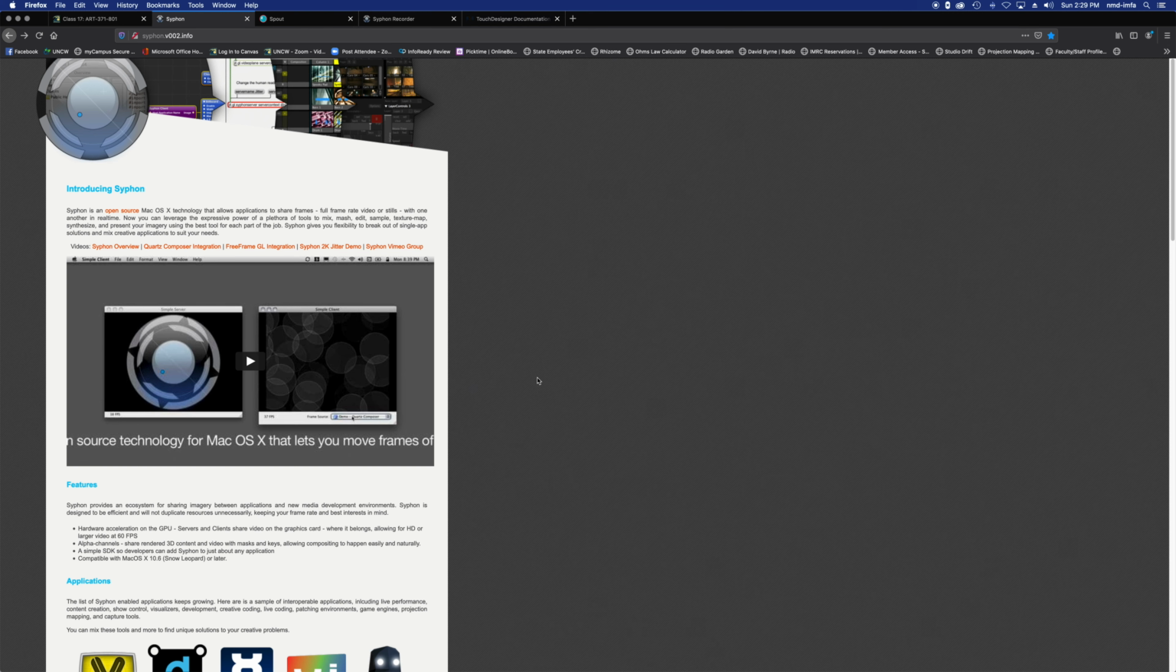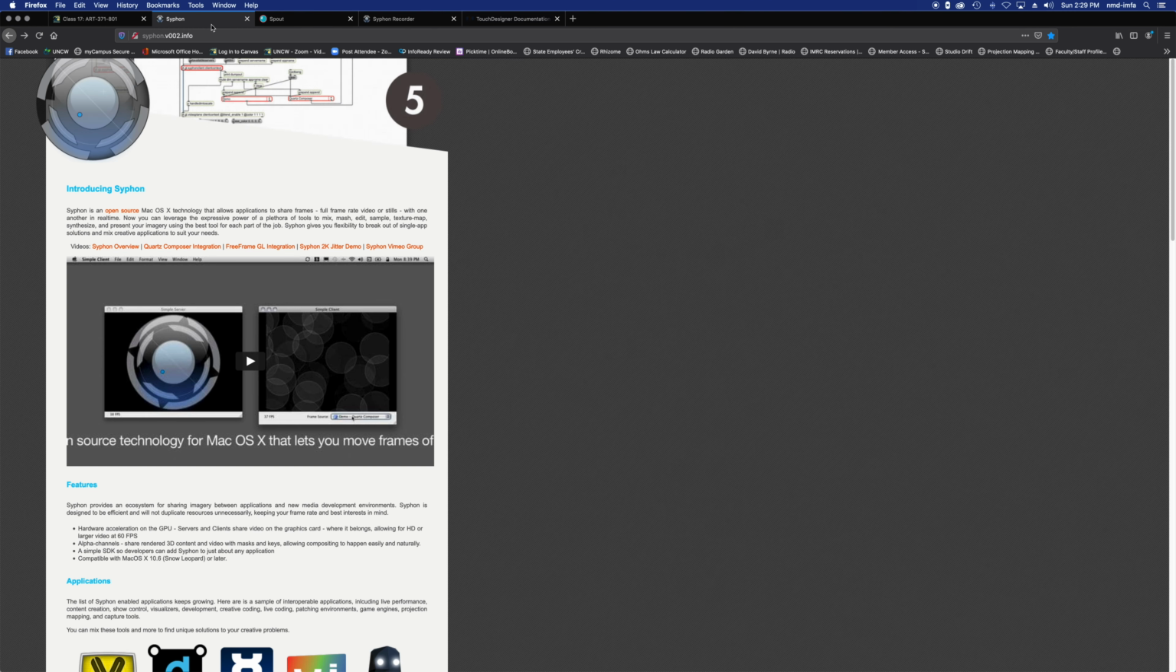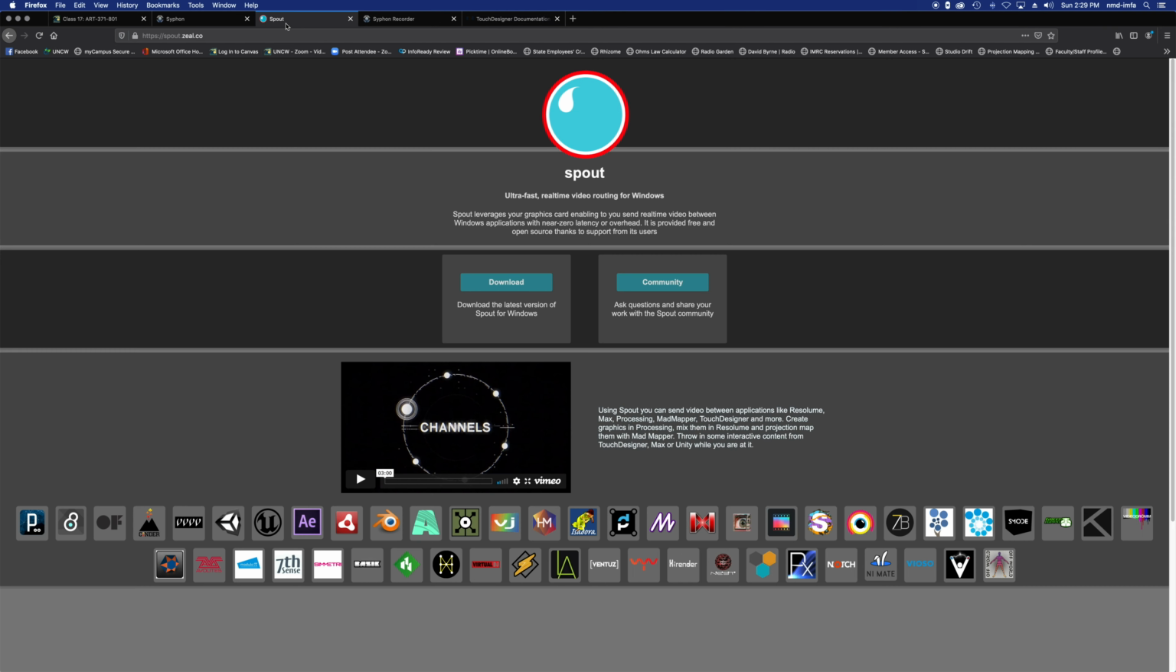We're still focusing on Millumin today, but I wanted to introduce you to a really awesome open source app out there that works with Millumin, works with Touch Designer, works with a bunch of other apps out there. It's called Syphon. On the Mac, the version is called Syphon. I'm on the page right now, syphon.v002.info. And for PCs, it's called Spout. This is a PC equivalent. It does a few other things and looks like it works with a few other app systems that Syphon does not, and vice versa.